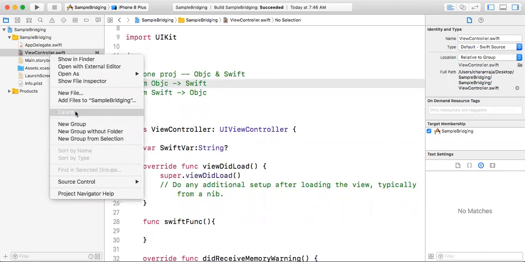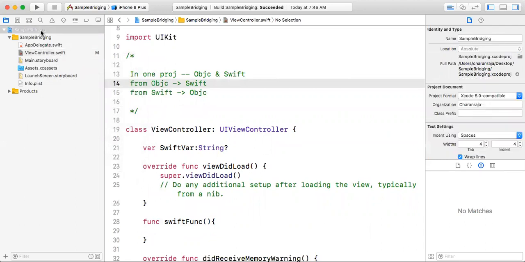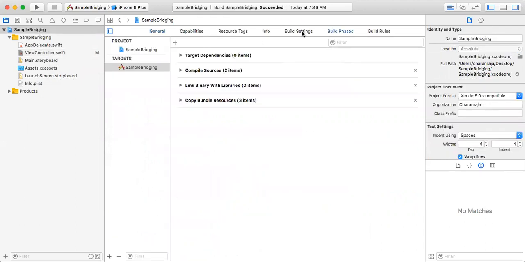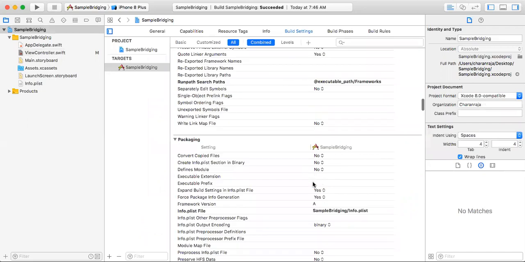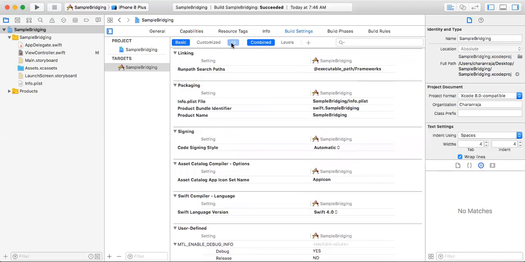I want to add one Objective-C file, and before this, let's see how the Objective-C header file will be generated, and we'll see where it will store. If you go to your project, in the project, build settings will be there. So this is my project. Under the build settings, by default, Basic will be selected. You select All here.